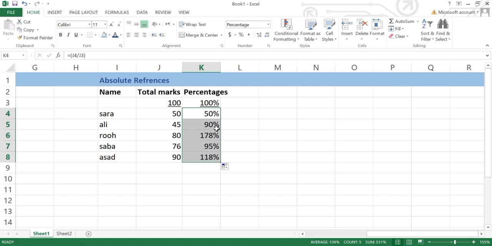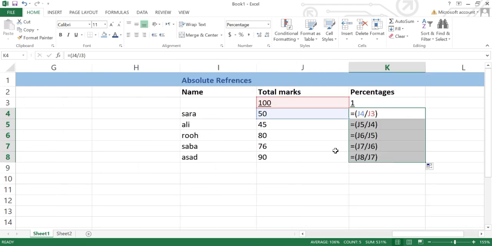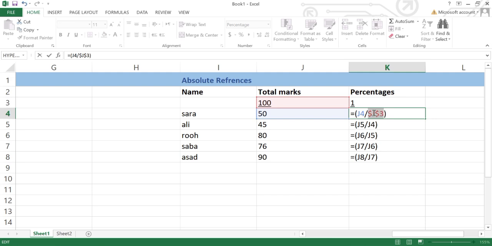You can see the wrong percentage for 45, 80, 76 and so on. Let me press Ctrl tilde to see what is happening. So here you can see that the formula is behaving like a relative reference, but we are performing an absolute reference. So now what we can do, we will make our J3 cell absolute by pressing F4. That dollar sign represents absolute reference. Now our J3 cell is locked for every other cell.